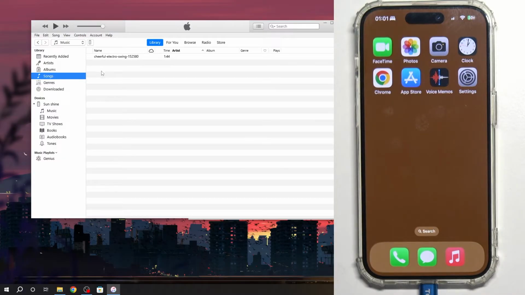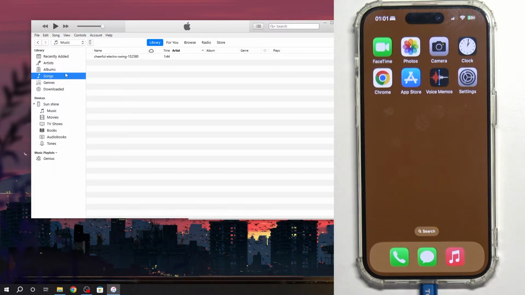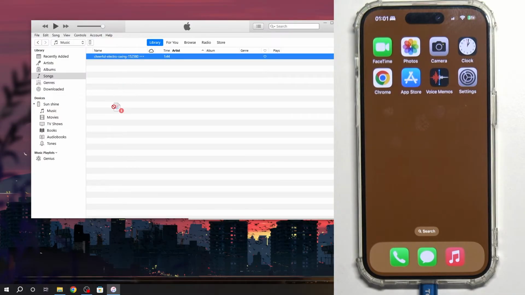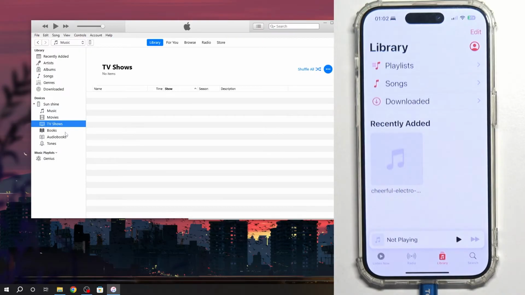If you wanna move just one song, if you wanna move a whole album, you need to open albums. I wanna move just one song. So to do it, you need to click on this song and drag it to your iPhone. Now just open music, open library, and you have it here.